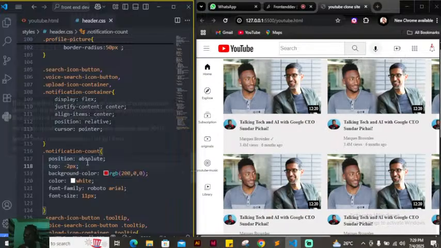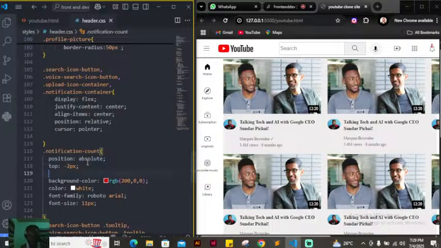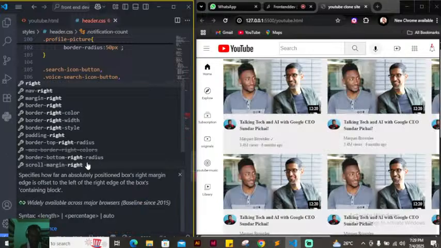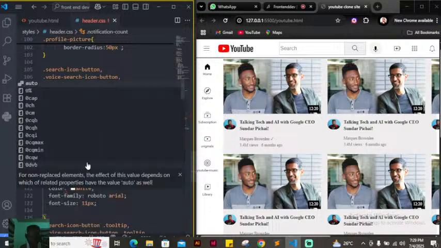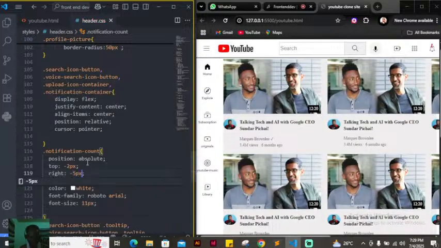Then I want to move it towards the right direction. So I'll call the right property again. I'll give it minus what? 5 pixels. That will shift. I think this is too much. Minus 5 pixels, so that it will shift towards the other side.